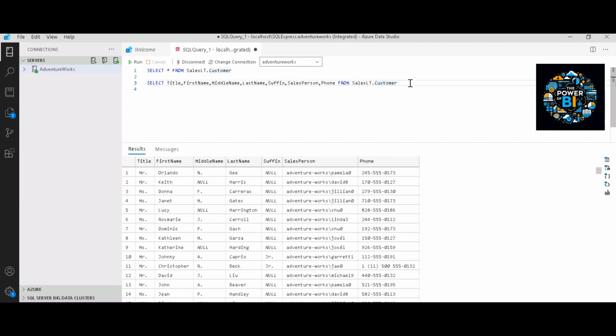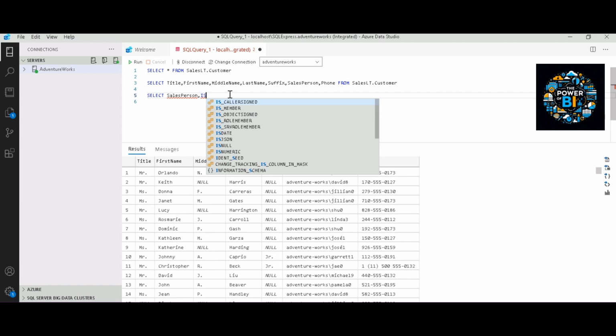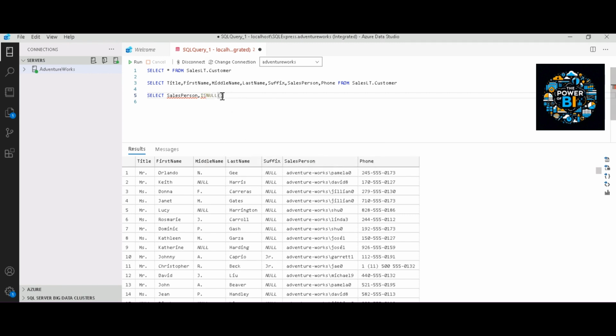Now what we will do is retrieve the customer names and phone number related to that salesperson. So we will type select, and we'll just include salesperson. Then we will use the ISNULL function, and the ISNULL function, as you know, specifies that if there is a null value, then don't display null, display a particular value instead.